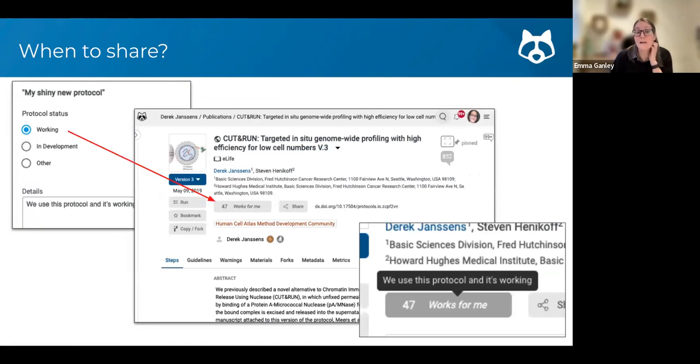That works exactly the same way when you check the working button and publish your protocol. It will then show up as works for me. This is really nice functionality because it's actually also a button that other users can click if they manage to reproduce and replicate the experiment.